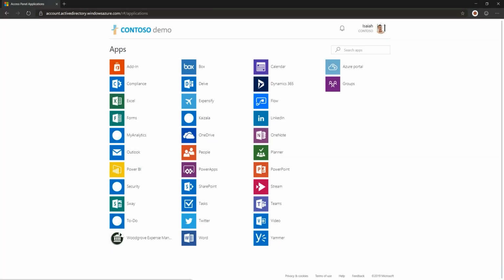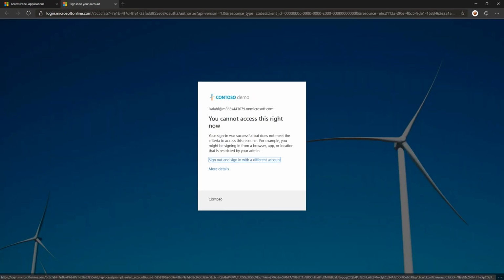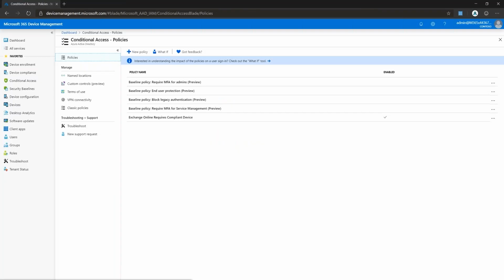So logging into the My Apps portal as a member of that sales and marketing group, we can see the Expensify application here as one of the available applications. We're going to go ahead and click Expensify. Now, if we try to launch the application now, as we're coming in from a different network than those listed in the trusted IP list, access to the application is blocked. So let's switch back to the admin view so we can give the end user access.